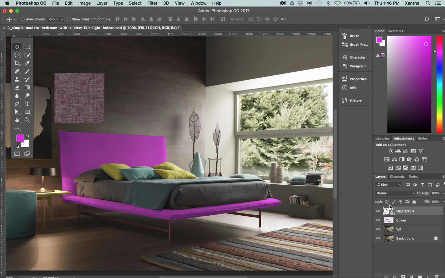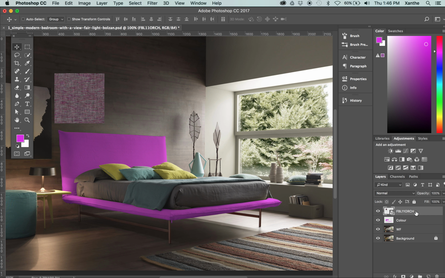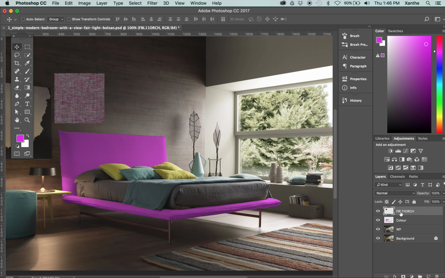So the smart object is the link, and I want to get rid of that. And for some reason, oh no, there it is. I have to click on the layer, not the image. I have that rasterized layer. So now if I double click that, it's not going to take me to a link layer.